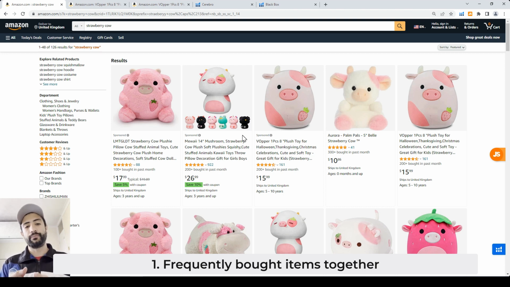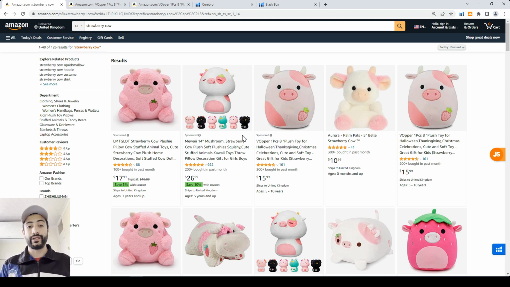Okay, so now we will be jumping towards how we can differentiate our products from the crowd. That's the most important thing, because what we will be doing is we will be bundling up our product with some kind of a cheap product, just so that it is slightly separate from other many sellers that are selling on this, so that it can give us a competitive edge.